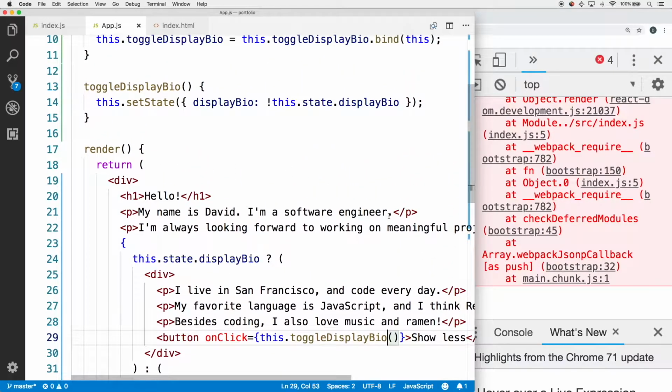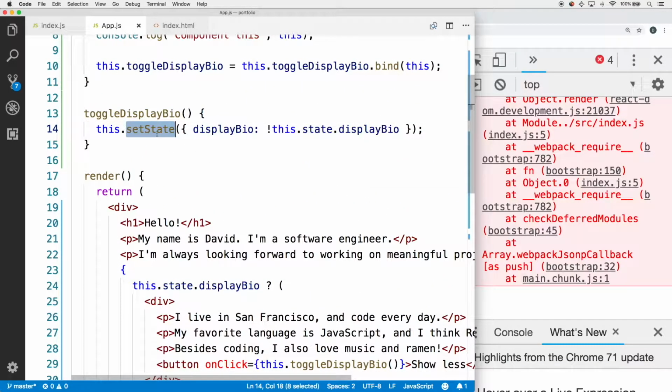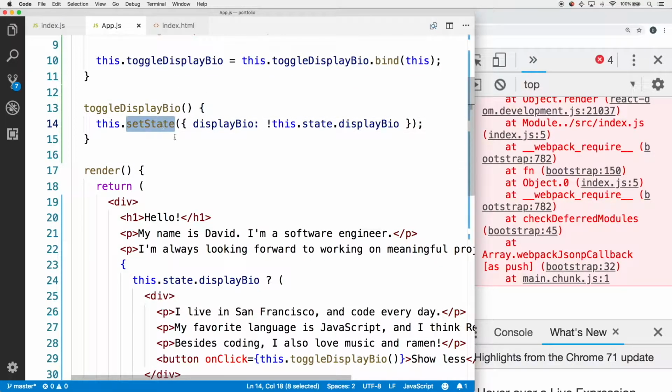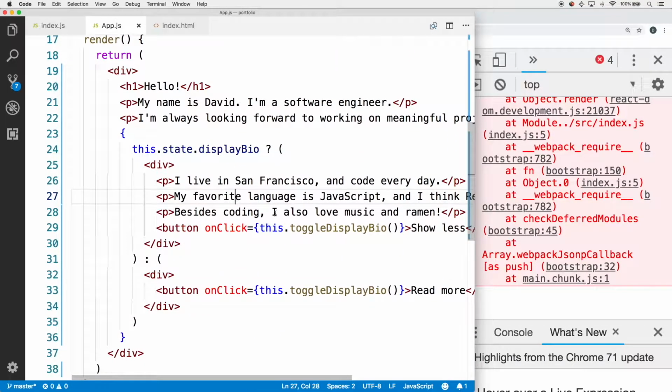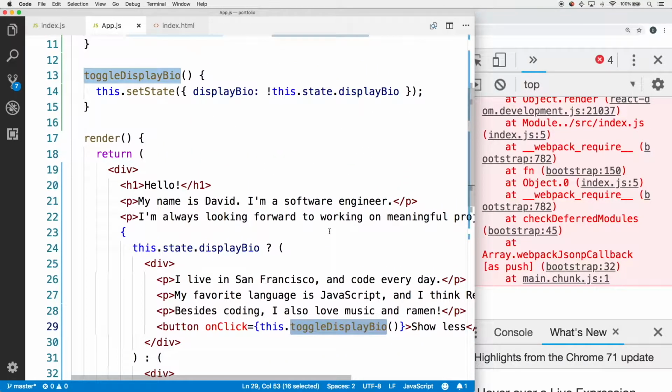But within toggle display bio, we're calling set state. This changes the display bio value. But again, recall that set state triggers the render method once it's done. So after this set state is done, it's going to go back in the render method, and once again, it's going to call toggle display bio once more, which goes back up to the toggle display bio method, which calls set state. Again, this triggers a render. It goes to the toggle display bio, and now we get to this loop of set state and toggle display bio and render method calls.